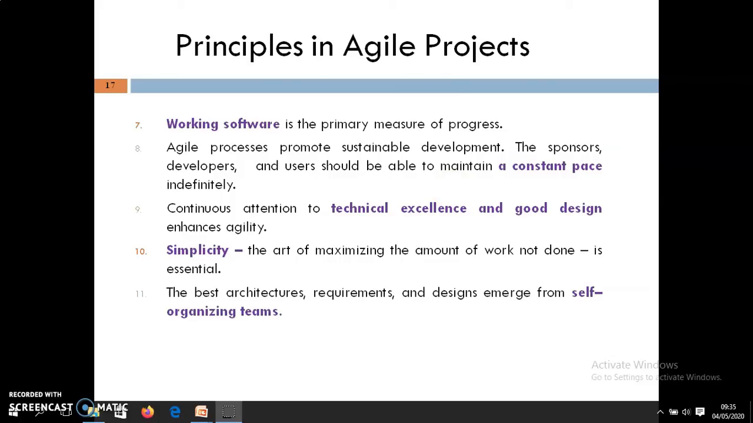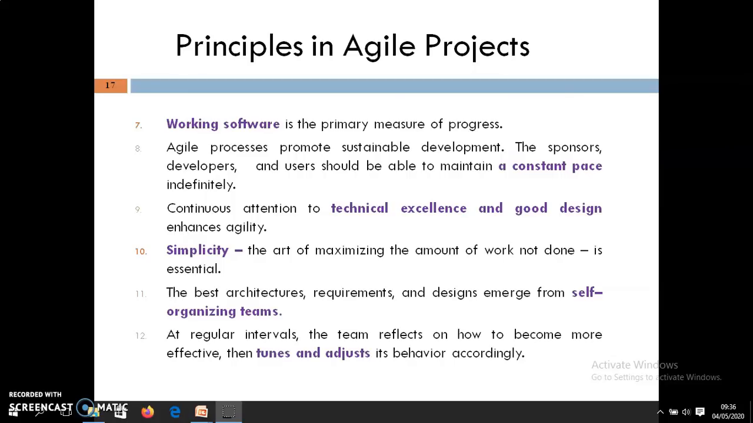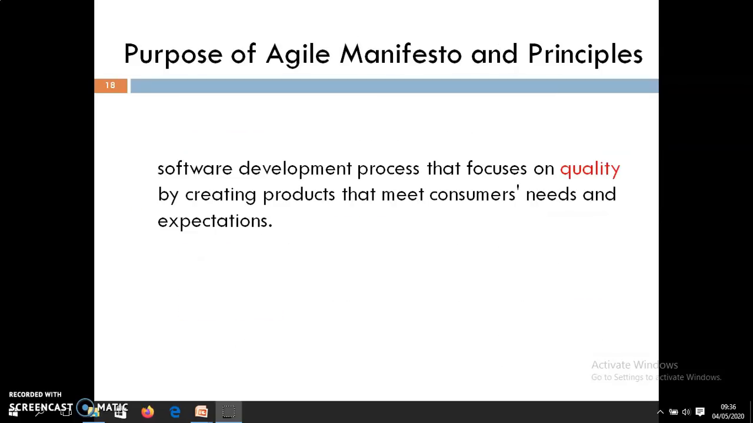11th one is the best architecture, requirements and design emerge from self-organizing teams. A motivated and self-organizing team will emerge with good solutions for software development. 12th one is at regular intervals the team reflects on how to become more effective, and then tunes and adjusts its behavior accordingly. For this, every day they hold a stand-up meeting, and in that meeting they get feedback about what work was done yesterday, what work is done today, and what work will be done tomorrow.